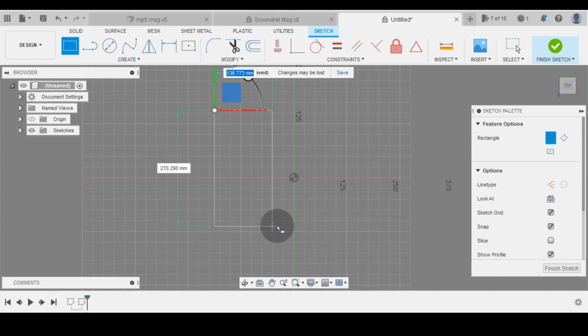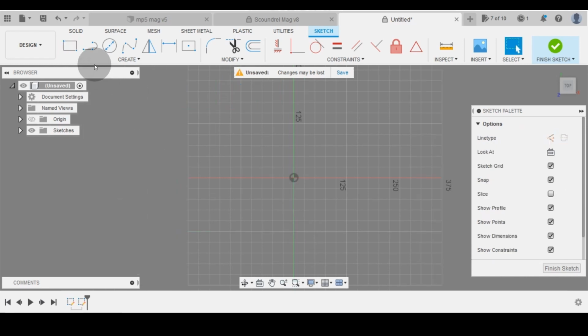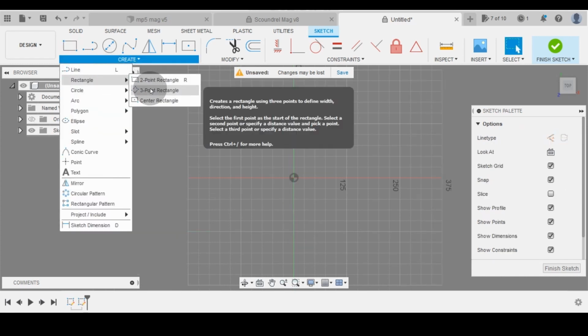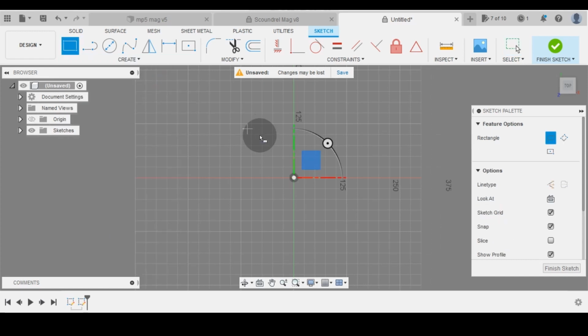Most tools in the Create tab have other options as well. For the rectangle, you can choose 2-point, 3-point, or center. If you choose one and decide you want to change it, you can do so within the Sketch Palette window. While sketching, you'll notice a few symbols that may appear. Let's discuss a few of those.